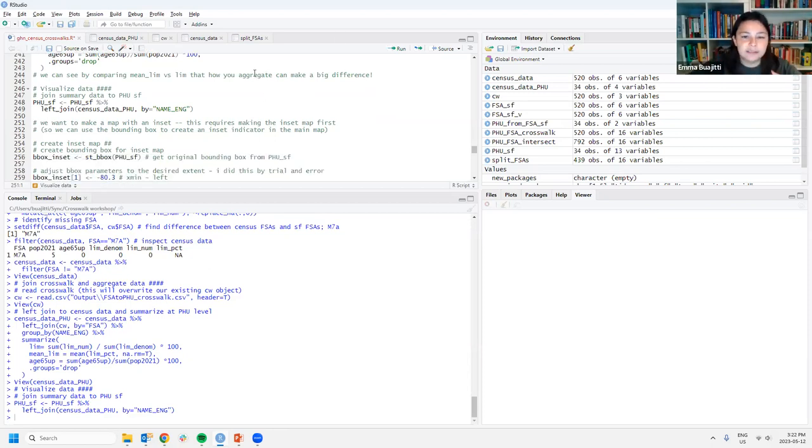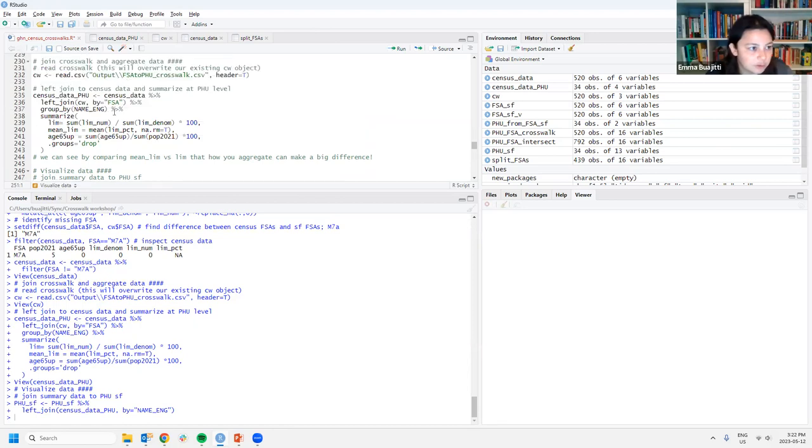And then the rest of this, so Jeff is asking about the code on line 237. This sort of section, right? The summarizing. I'm just gonna walk through it a little bit slower.